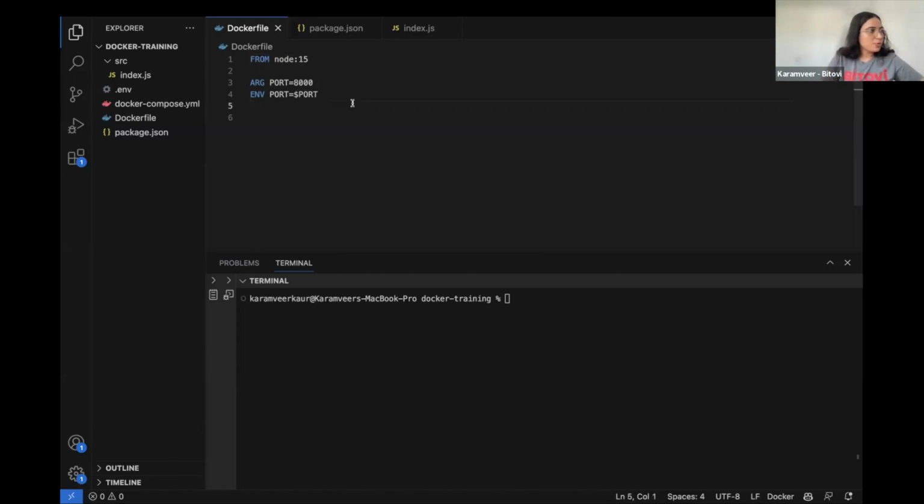Let's move forward to our next instruction, which is WORKDIR. It just sets the working directory for our next instructions. In our case, we are setting it to app. So when the container starts, all the next instructions would be executed under root app. Okay, so just like a present working directory.